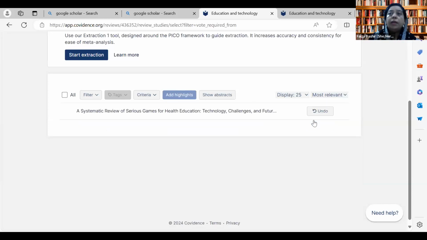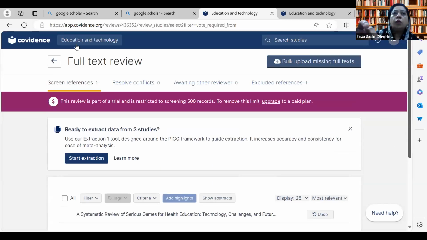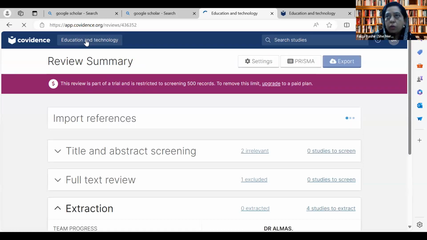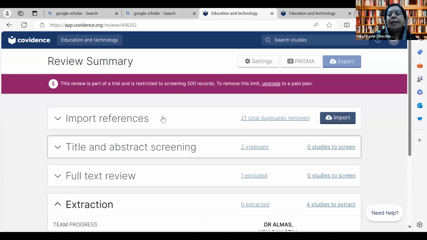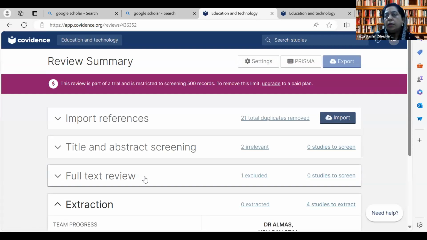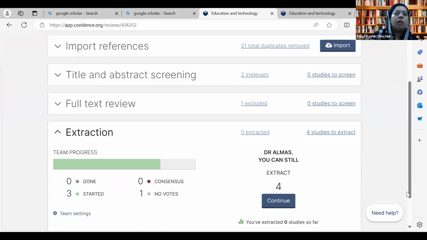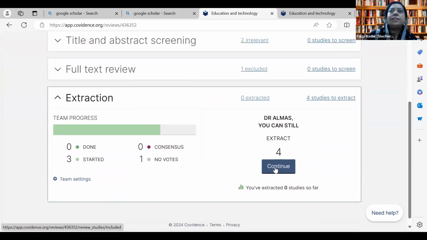This is how we done our full text review. So 3 stages completed. We have import our references, complete our title and abstract screening, complete our full text reviews. And the last stage is extraction of data. How to extract data from your selected studies. So click on continue.